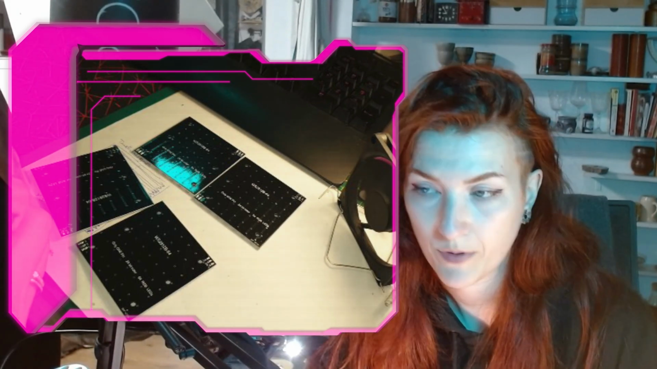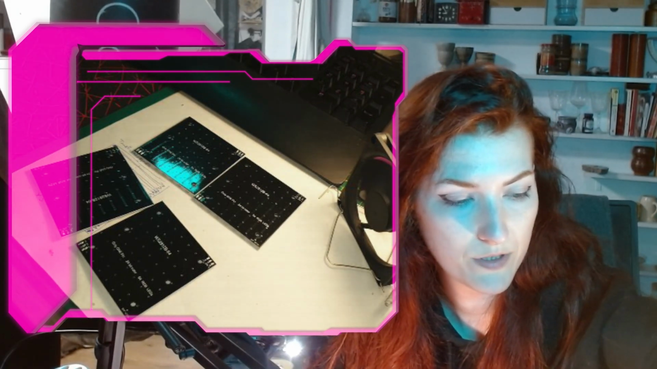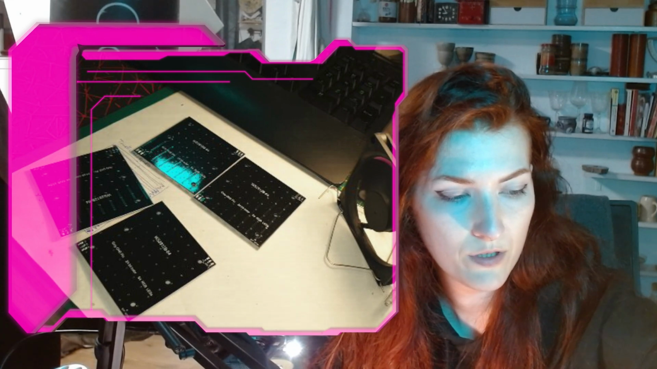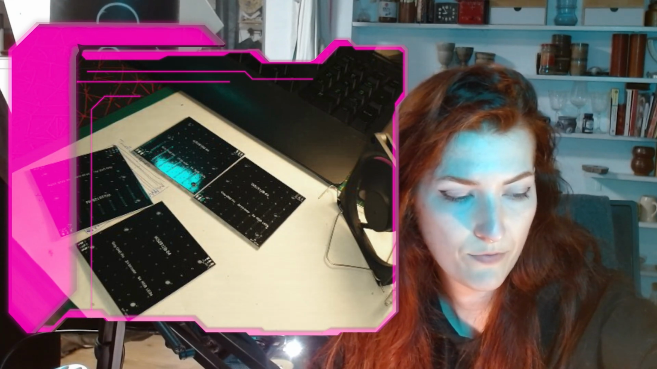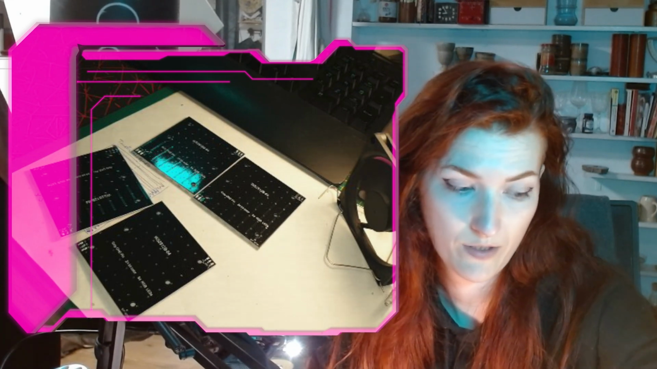I just gotta check what I've used for the other one, so I don't get confused. So I've used orange for red, brown for black, and yellow for yellow. Well, at least that. I'm just gonna strip them.